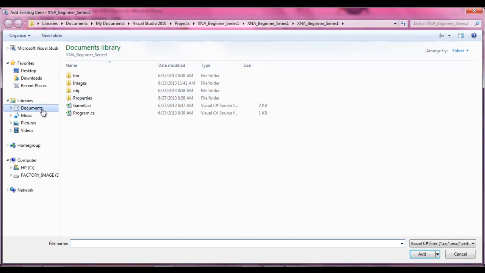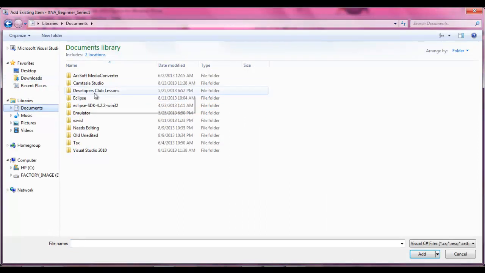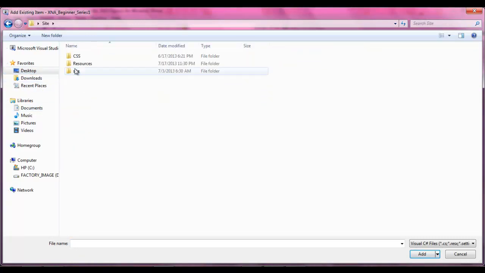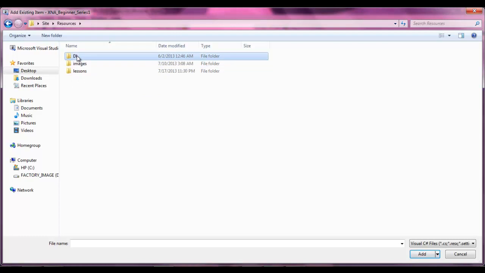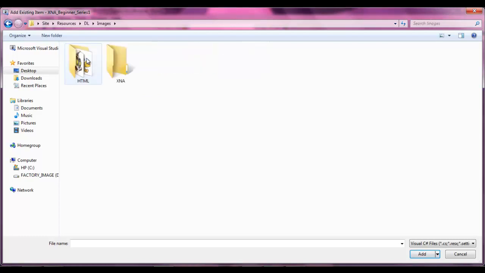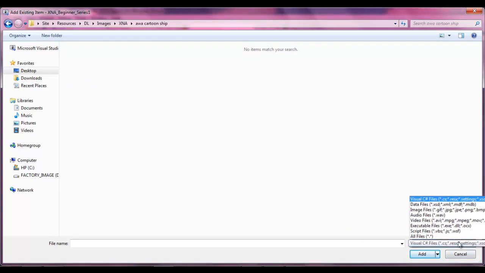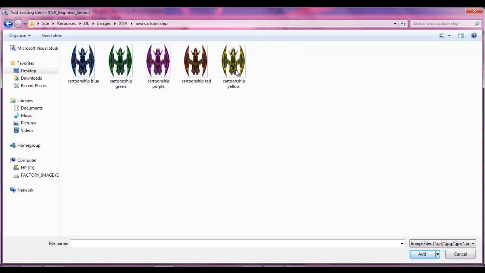In the download link, I've included images, a zip folder that contains images for the little ship that we're going to be moving around our screen. Let me navigate to it. And we're going to have these different images. So let's just go ahead and add all of them.